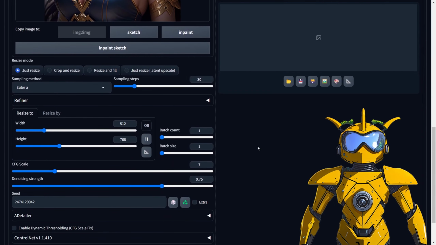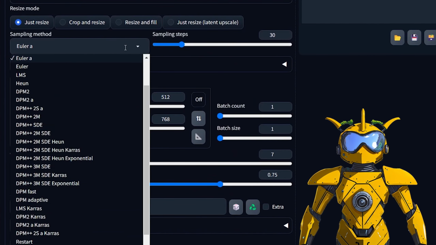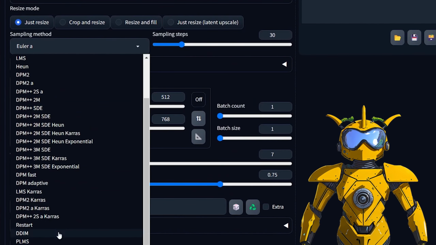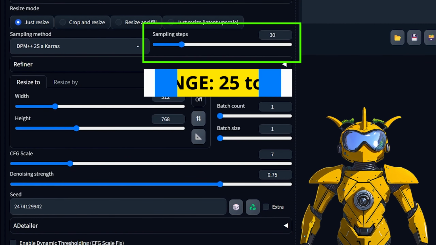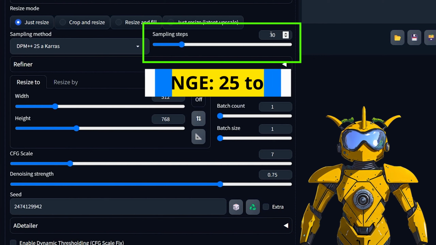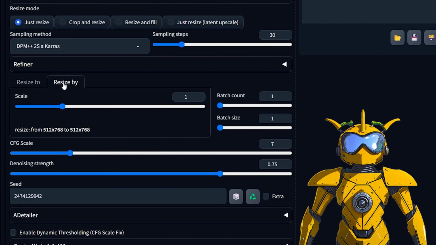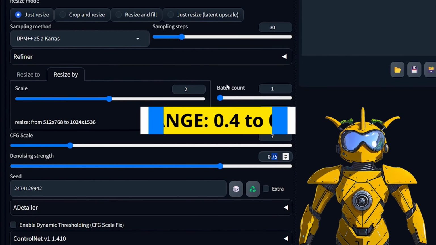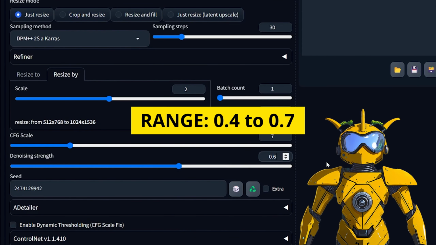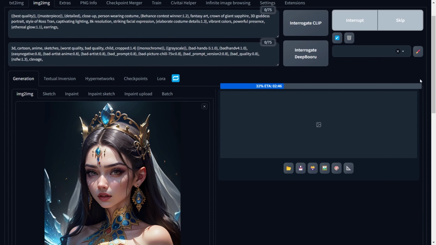Now, follow my settings. Set the sampler to DPM++ 2M Karras or DPM++ 2S a Karras. Keep the sampling steps between 25 to 30. Click on Resize By and set the scale to 2x. For the denoising strength, you can keep anything between 0.4 to 0.7. Now let's hit generate.